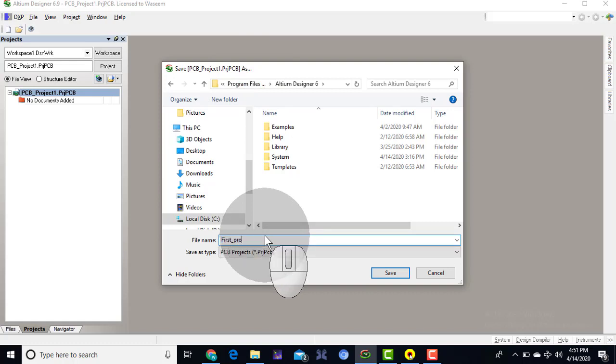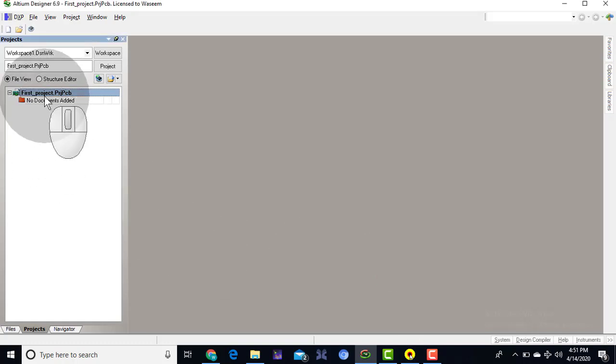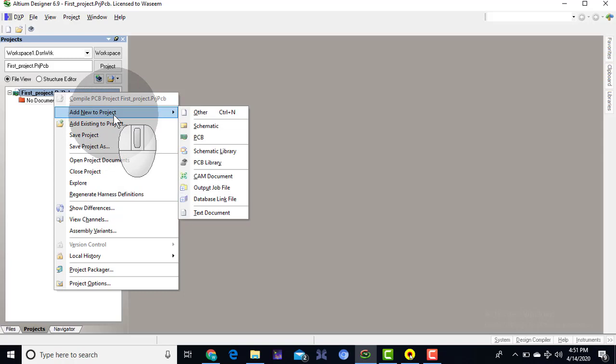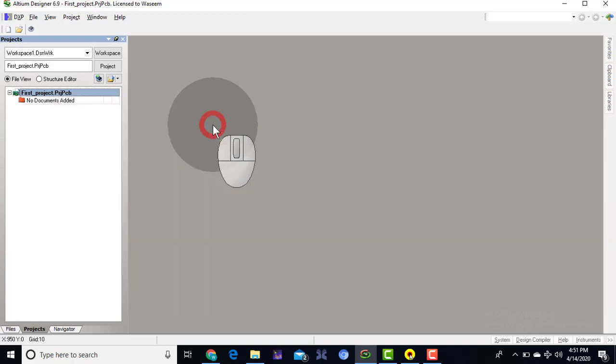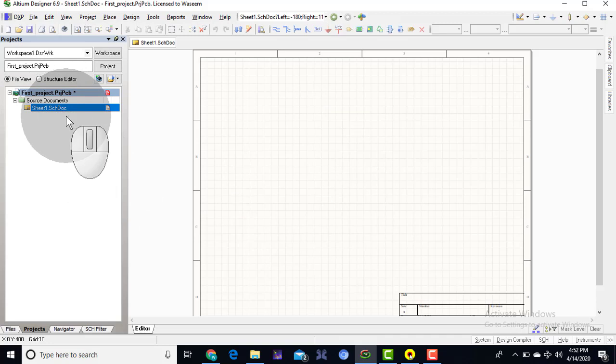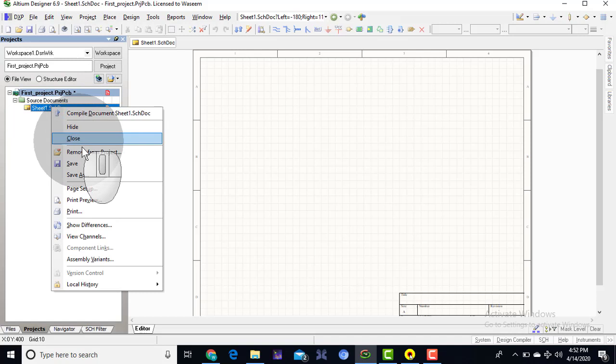first project. So save as, and secondly, we will need to add some schematic documents. So there is no existing schematic document, therefore we are going to add a new schematic document to the project. So add new to the project, select schematic, and we have added a schematic document to the project, first underscore project. Then we will rename the project and save as.